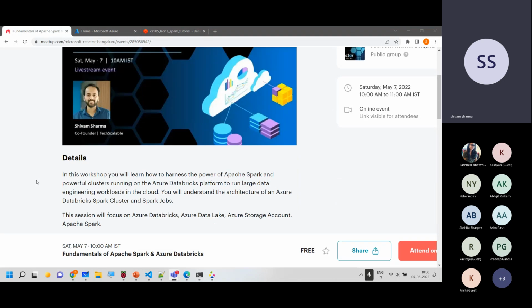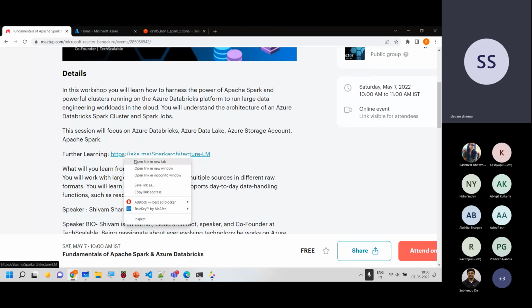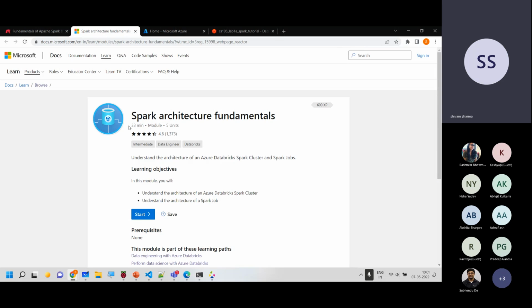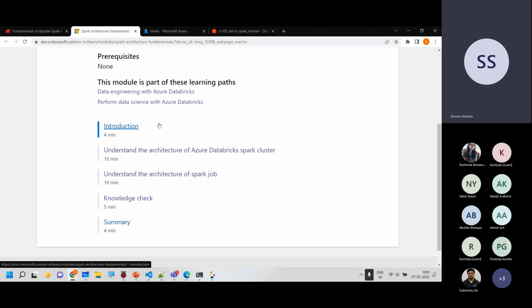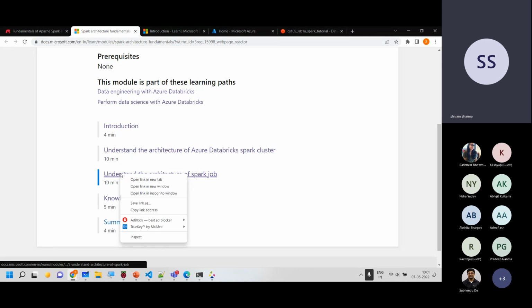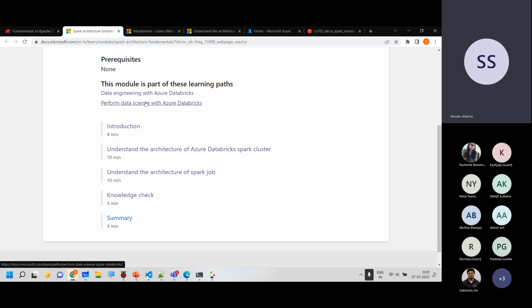If you go to the meetup page, you will find the further learning link over here. If you click on this link, it will take you to the Spark architecture fundamentals on MS Learn. There are various sections in this learning module, and whatever we discuss today will also be mentioned in these pages in a well structured way. You can even go one step back to see the associated learning path, data engineering with Azure Databricks or data science with Azure Databricks. Whichever field you are more interested in, you can go for that.